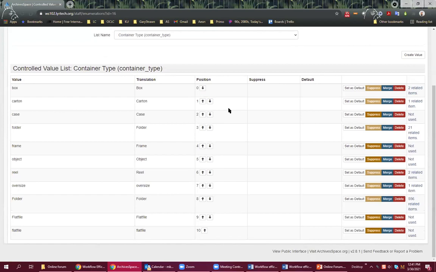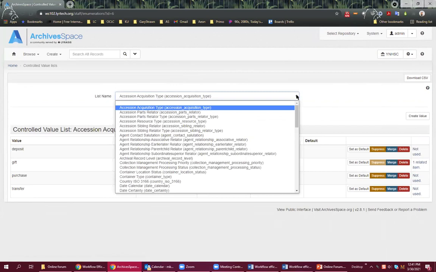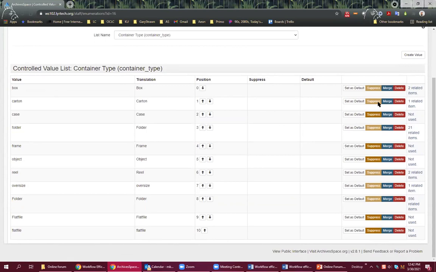And the box disappeared. It does still say only two related items, but that's because it needs to be re-indexed, which may or may not take a few minutes. I could click on something else and then come back. Let's do sessions, and then we could go back to container types. Still not. Trust me. When it gets re-indexed, this will have 46 related items instead of just the two that were there before.